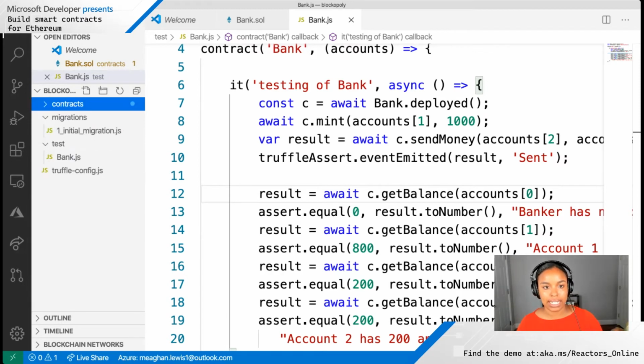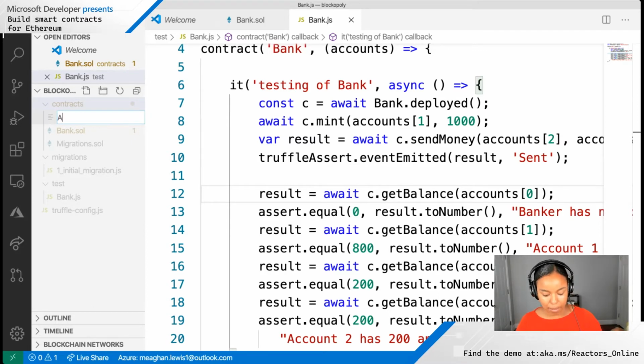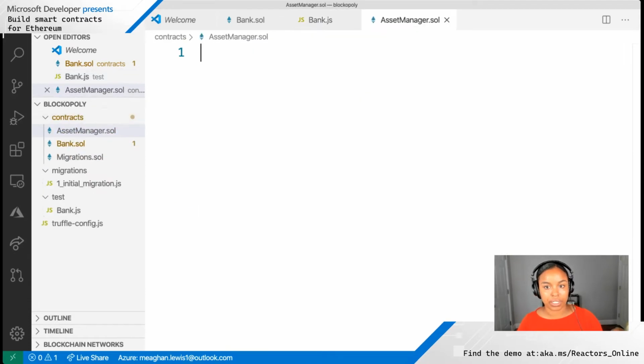So the next thing that I'm going to focus on doing is, let's go ahead and add a new file. And I'm going to call this asset managers. So now I'm going to focus on actually building out this asset manager solution.